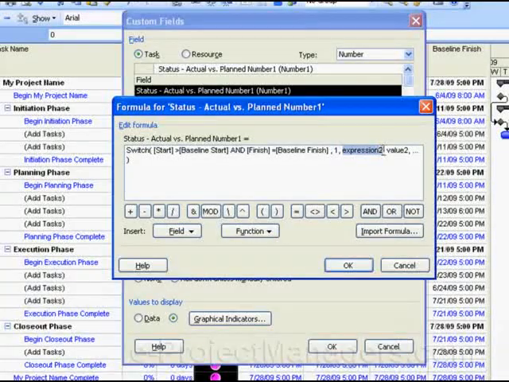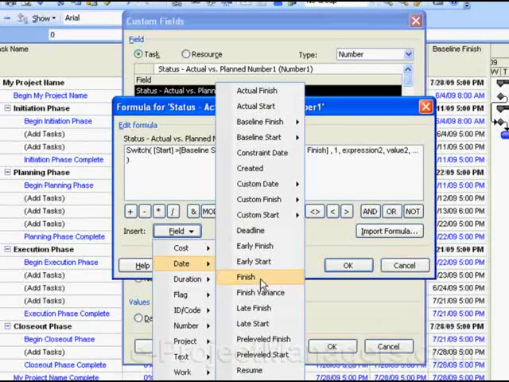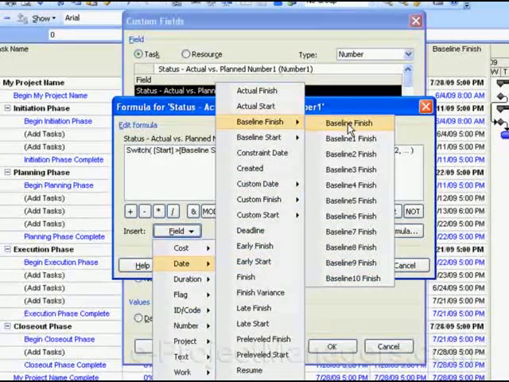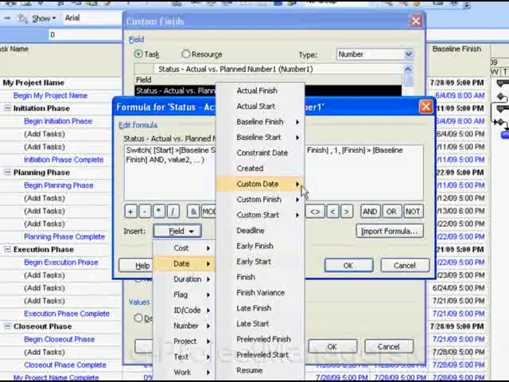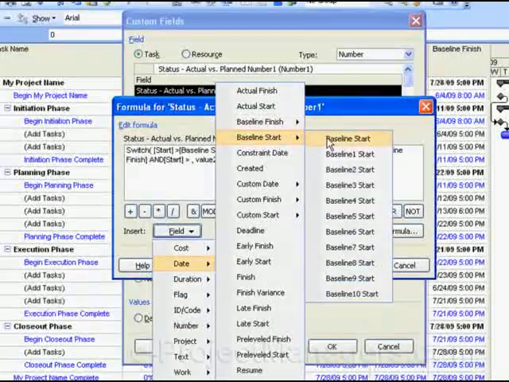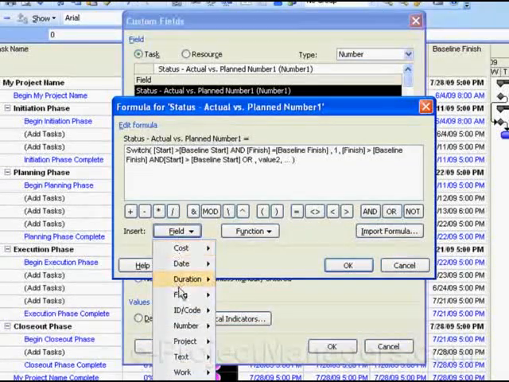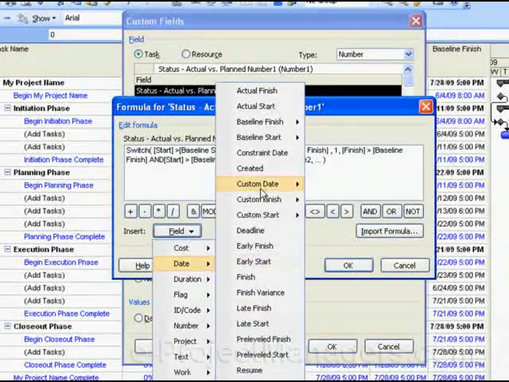In expression 2, the logic will be: if the finish is greater than the baseline finish, and, by the way, you can type "and" or just click on this button here to put "and" in, the start is greater than the baseline start, or, click on the "or" button here, the finish is greater than the baseline finish.